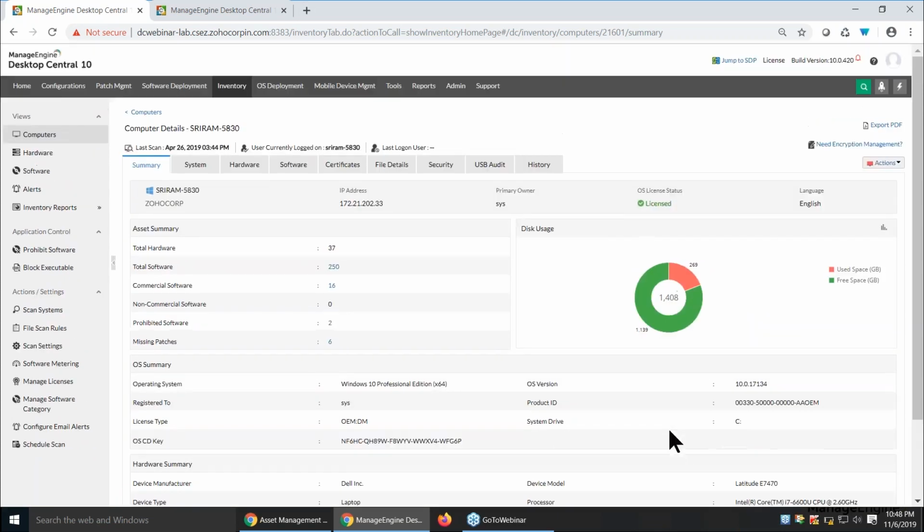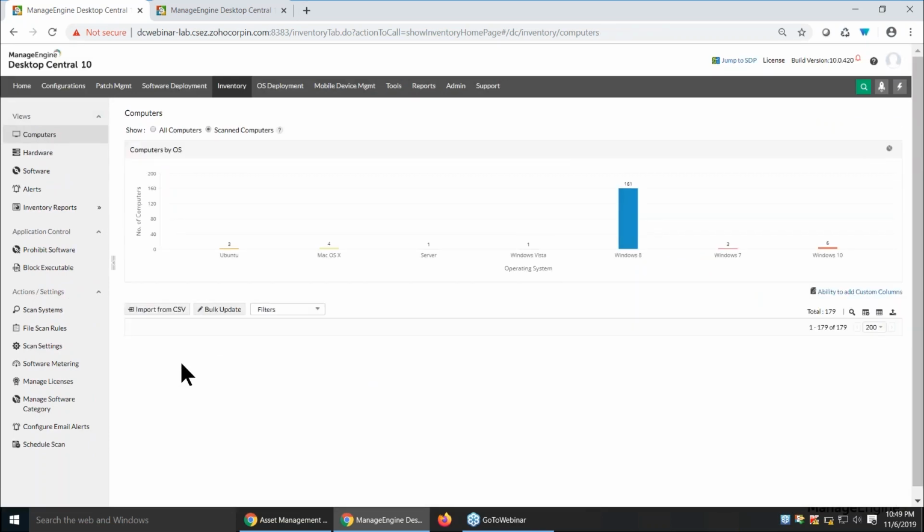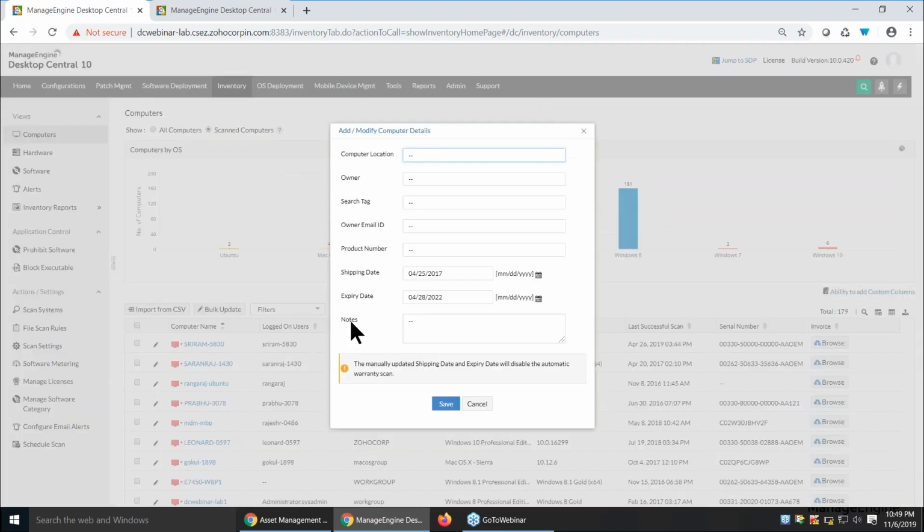But if you feel that I should be able to add this information manually, you can click this pencil icon and you can enter those details in here, as in the shipping date and the expiry date. And remember, if you enter these details manually, the automatic scan will be disabled automatically.